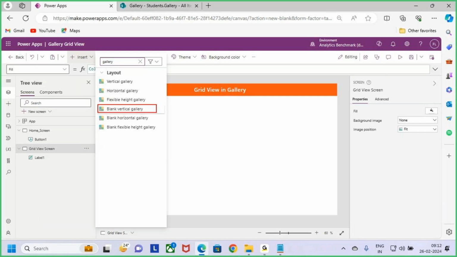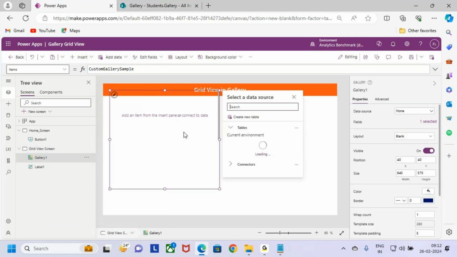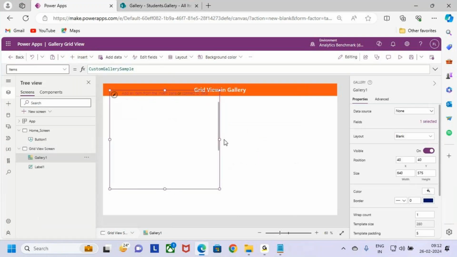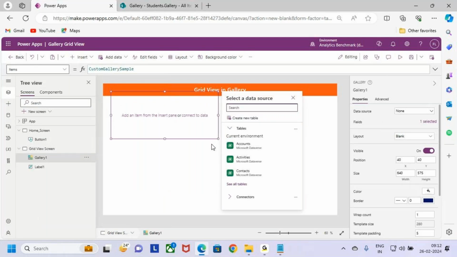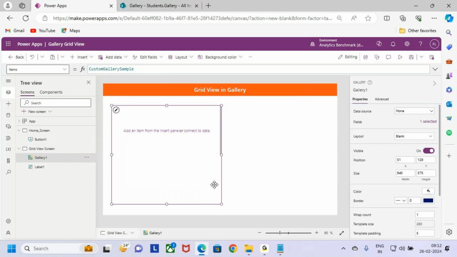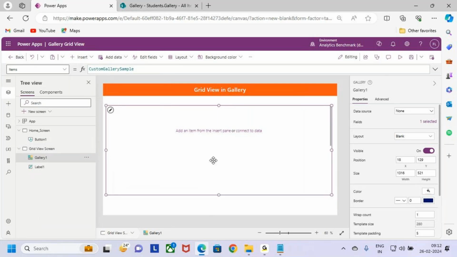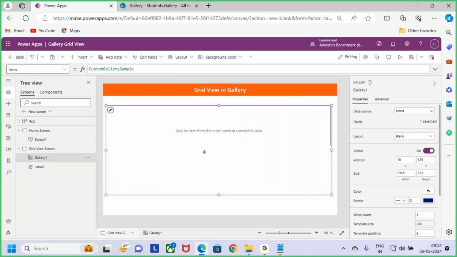I want to add one blank gallery now, guys. So let me click on what? Blank vertical gallery. Now see, it is going to add one gallery here. Just fit the gallery to the screen. Now let me connect to the data. So what is the need of adding the galleries? Galleries are used to display the data, to view the data.